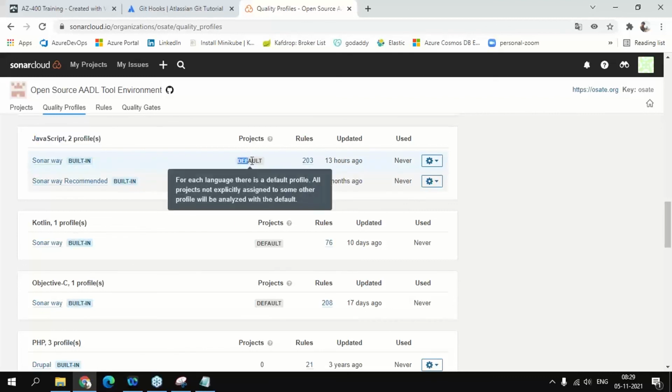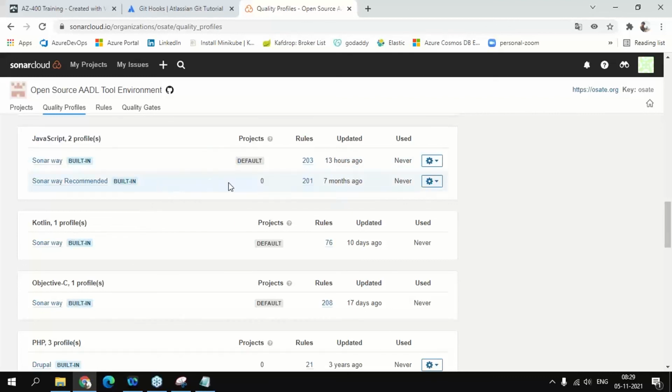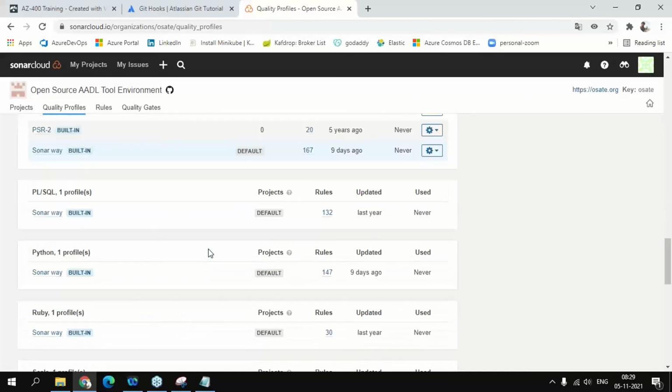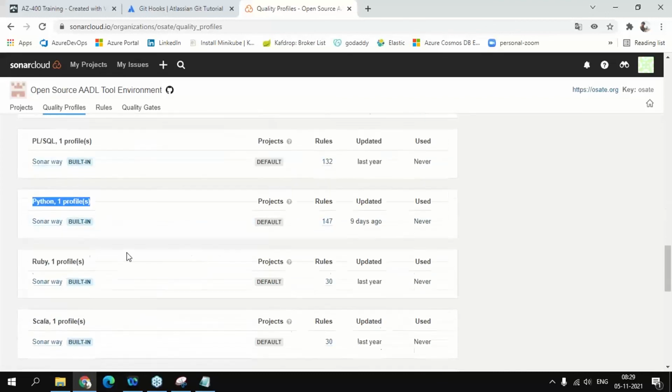In this case, I think mostly we'll use the default. Maybe if you want to use another profile, you can use that one. But the thing here is that the first profile has 203 rules, but here it is 201 rules. But this one was updated 13 hours ago, so maybe we can use this one. But here they are saying the recommended one would be the second one. Okay, and then PL/SQL, Python.